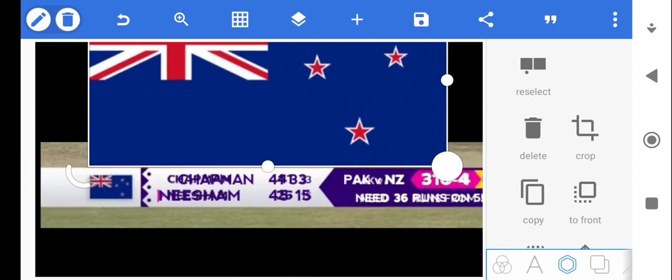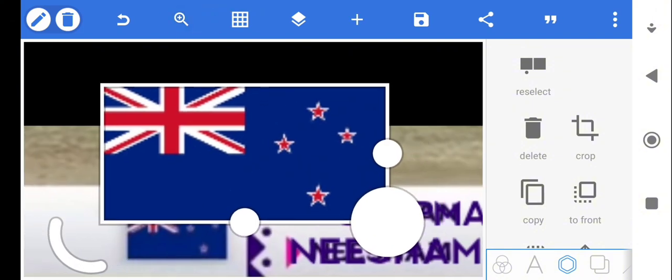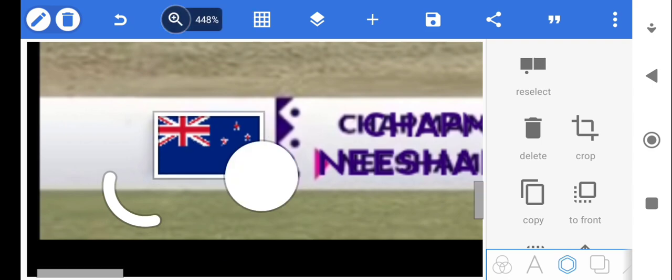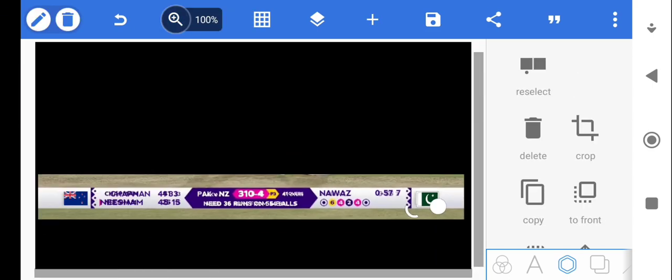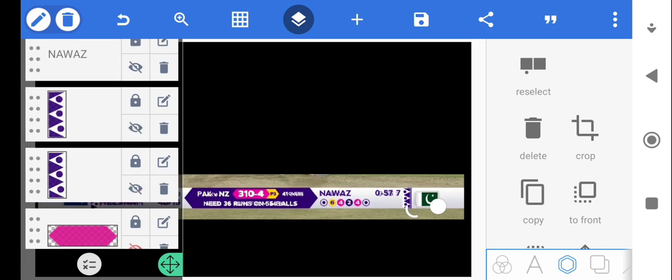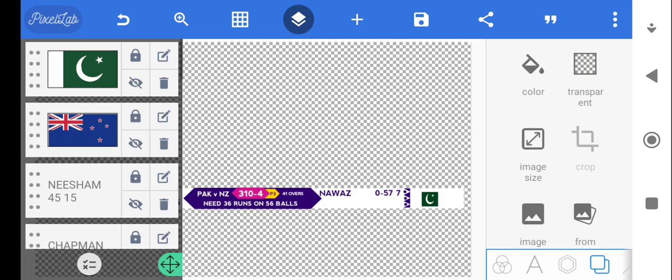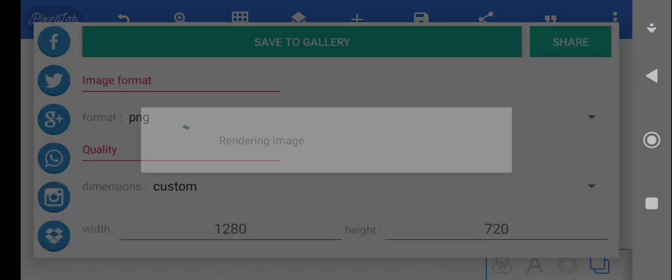Add both flags and adjust it in their places. Unhide all elements. Remove real screenshot. Make background transparent. Export it.